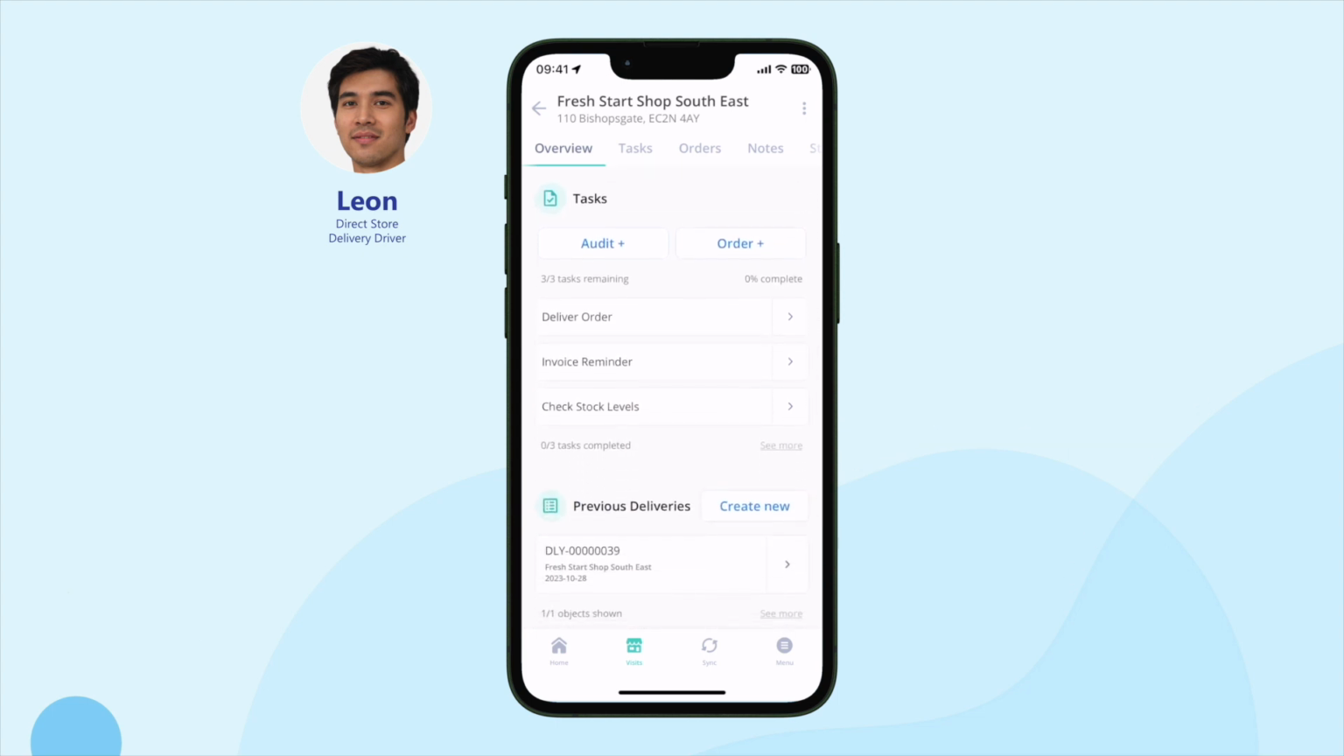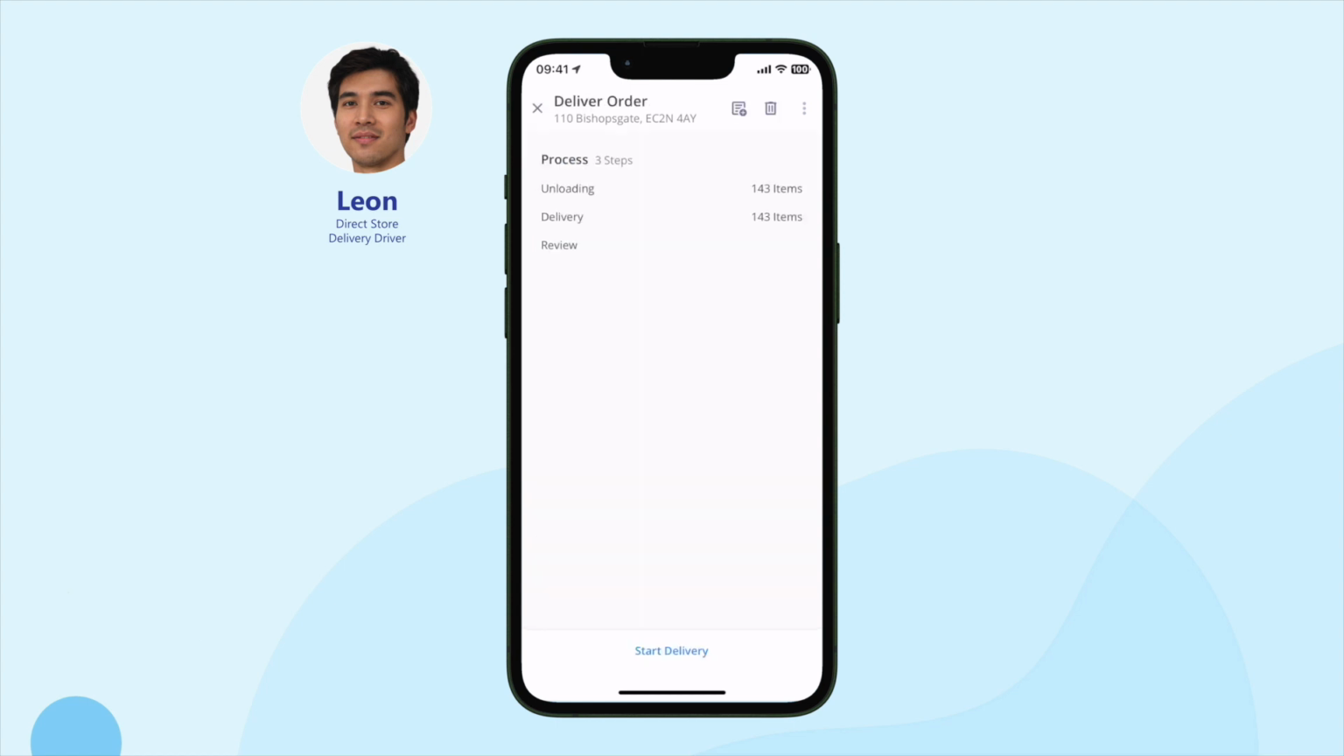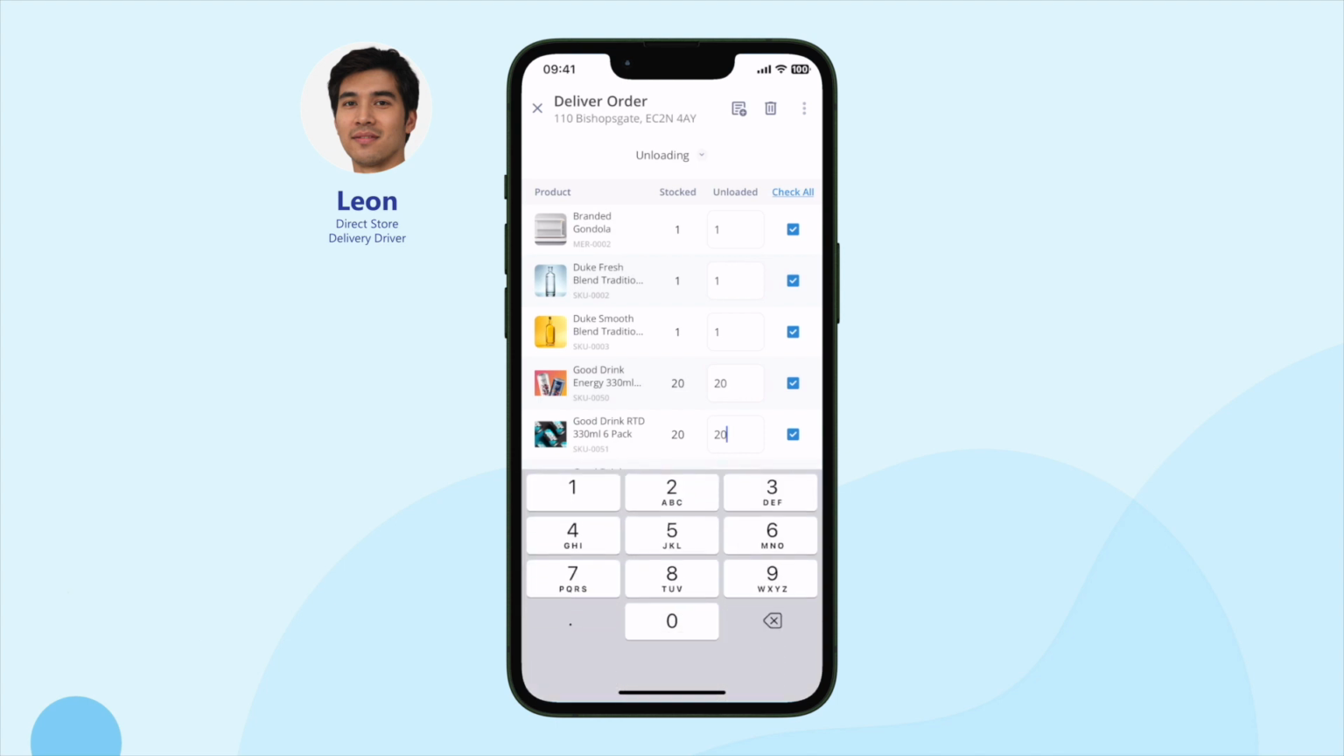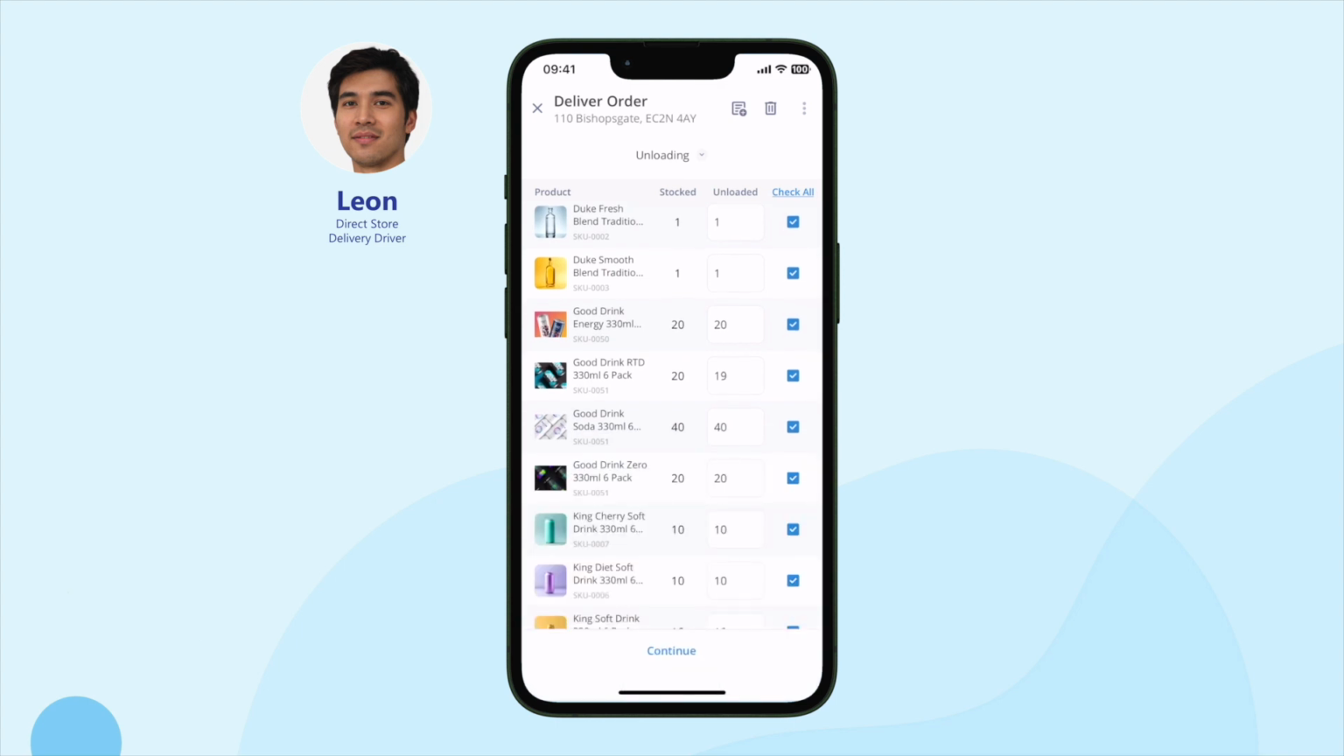The very first task is deliver that order to Alicia from the B2B self-service. So when I click on the deliver order, I can see what I'm going to need to do. I need to unload, I need to deliver, and then I need to review. And I can go through that process. So I can start the delivery and I can check all of these off as I go. Perhaps there was a damaged item in the car. So actually we are going to say there's only 19 of those. And once this is done, I can continue to unload those items.